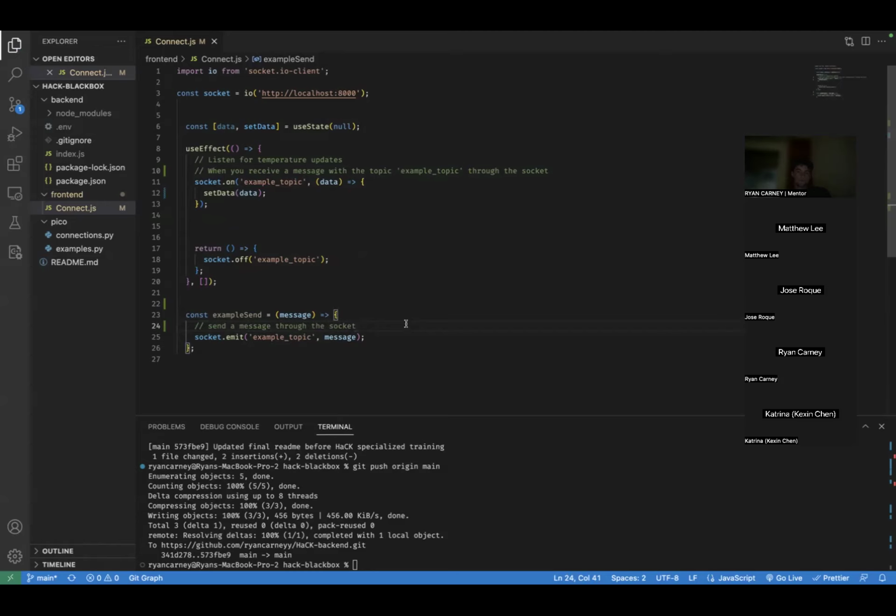So the use effect is not going to rerun, right, if data is changed? No. That's why you have the socket dot on. It's just setting what you do when you've received. It's kind of like the callback function almost of the Pico. So it's just saying when we receive a message of this topic, do this. It's kind of like set intervals. It's not dependent on re-render.